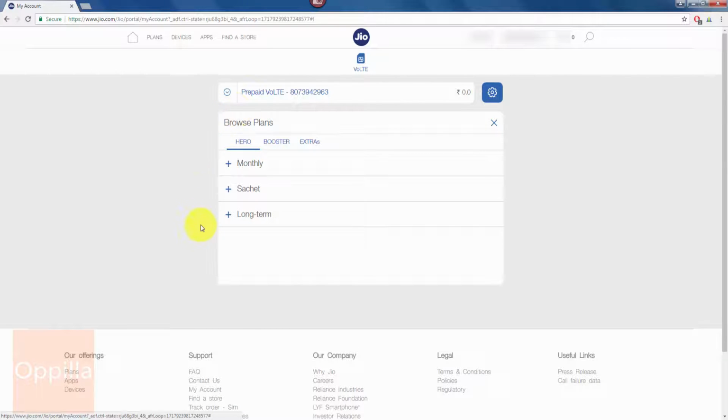Here you have different options, that is a hero, booster and extras. We will be doing a booster recharge, that is the add-on pack. I click on booster. Just click on data.